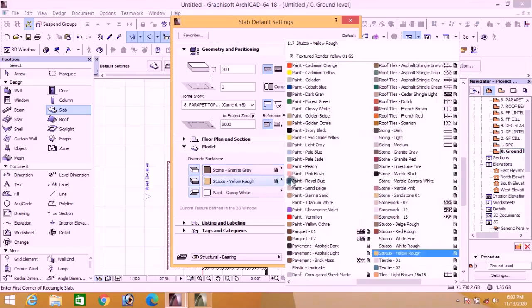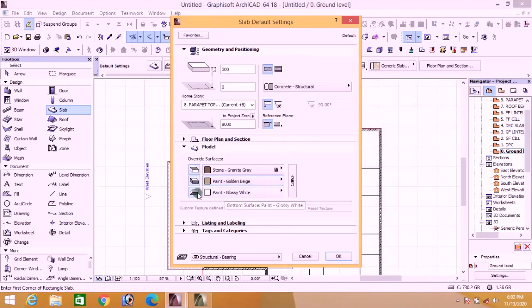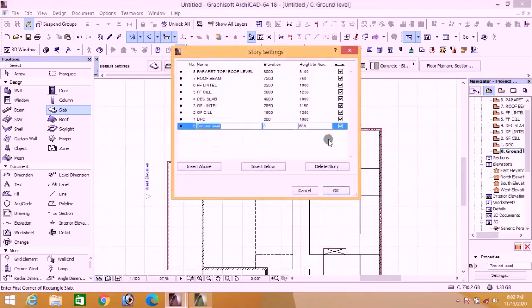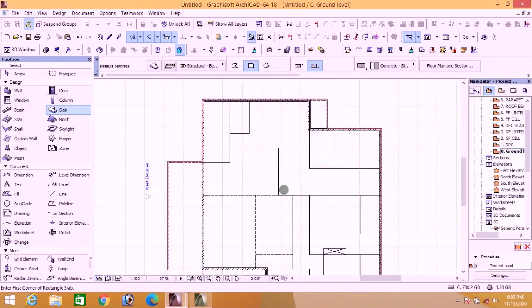Let's choose the material. Okay, look at it here, paint golden beige. And as for the bottom, anything goes there. So change the reference level to this ground plane, and the thickness is where we have problem. Let's click OK first. Now in this DPC, let's go to our storey setting. Let me show you your DPC. What you have is 600 from ground level to DPC. So your slab is going to be a slab of thickness 600. Let's click OK first. Now change the thickness of your slab here to 600. Then start drawing.